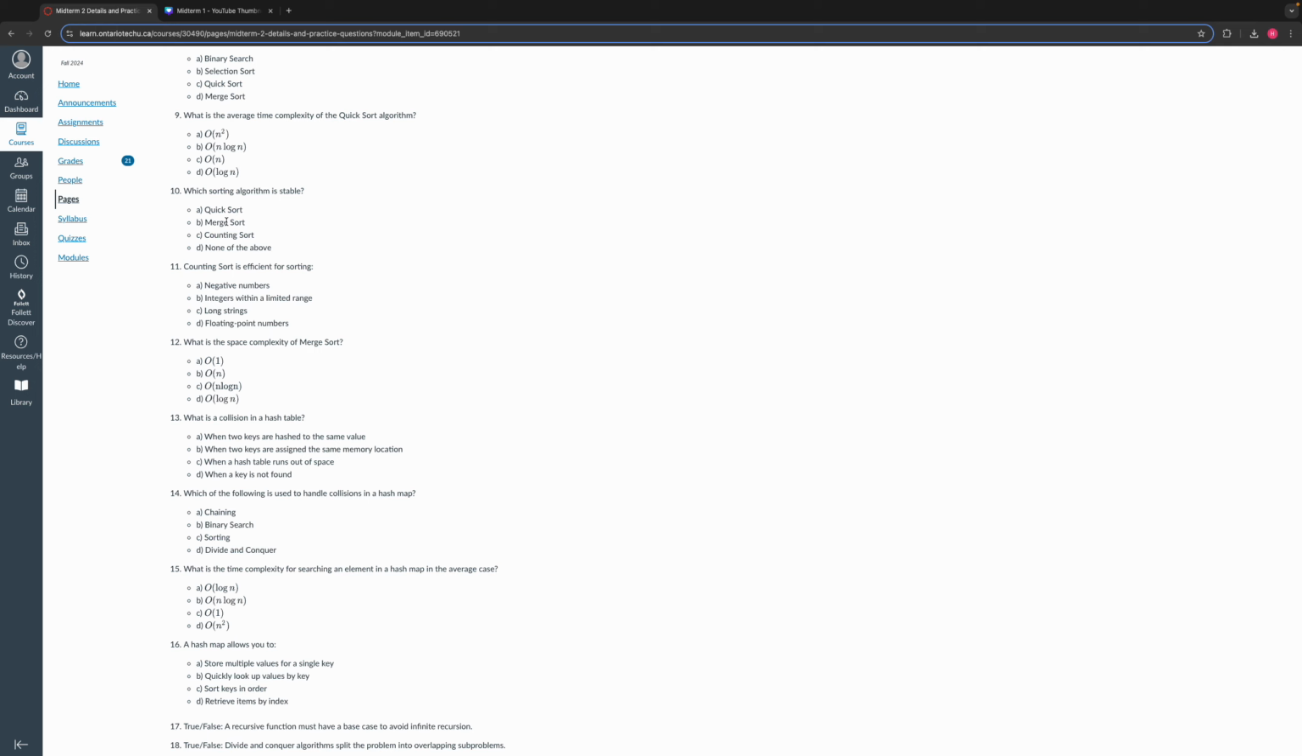And so it's the most stable one. Counting sort is efficient for sorting negative numbers, integers within a limited range, long strings, floating. So counting sort only works for integers. Keep that in mind, it only works for integers. It does work for negative numbers. However, it's efficient for integers with, this is the key right here, limited range.